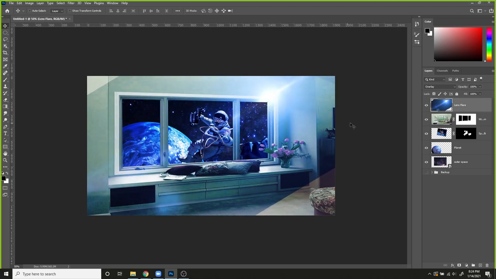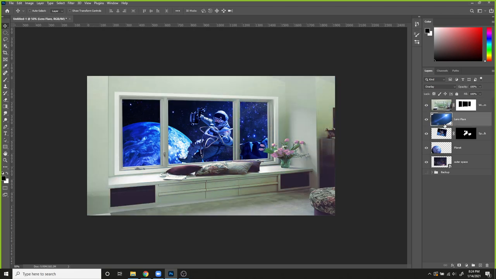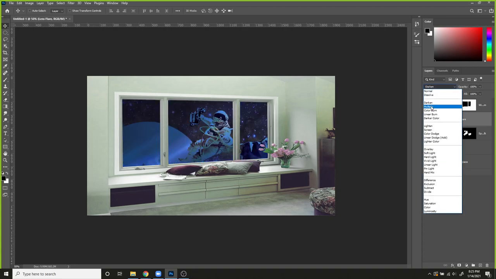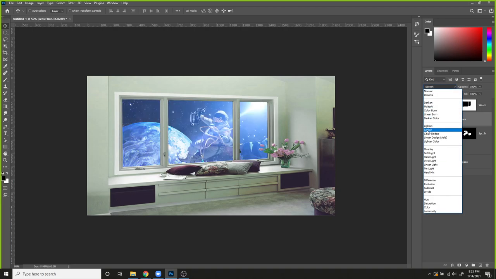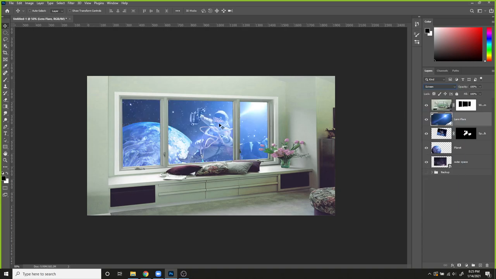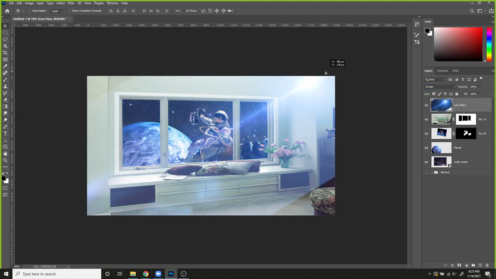I don't know if I care for this. I think I'm going to put it underneath. We could put it here and set it to say a screen. Screen's a good one. You can see right back there. Maybe I'll put it above, trying things out. I kind of like screen. All right, so what does screen do?